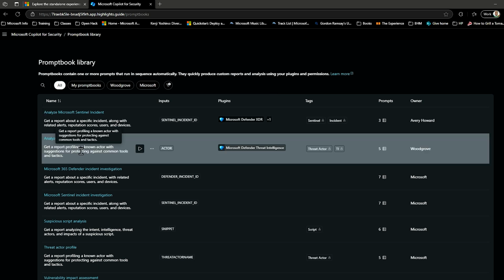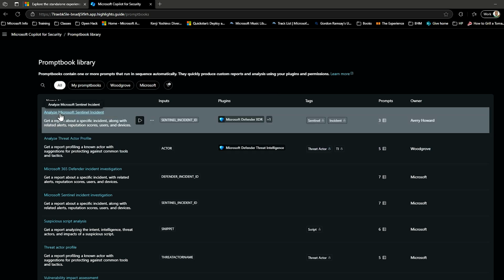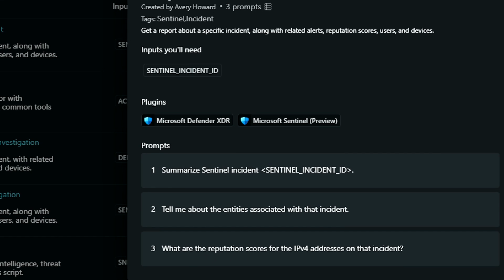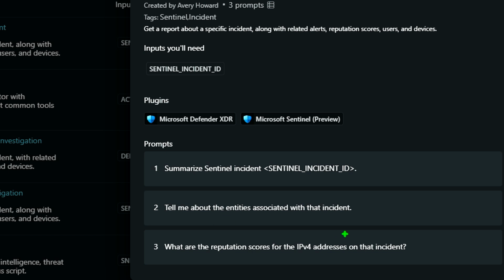Let's take a look at, for example, analyze a Microsoft Sentinel security incident. You can see that this prompt book is actually made up of several prompts: summarizing an incident, telling you more about entities associated with the incident, and also what the reputation scores are of the IPv4 addresses associated with the incident. Note that each of these is a unique prompt in and of itself.